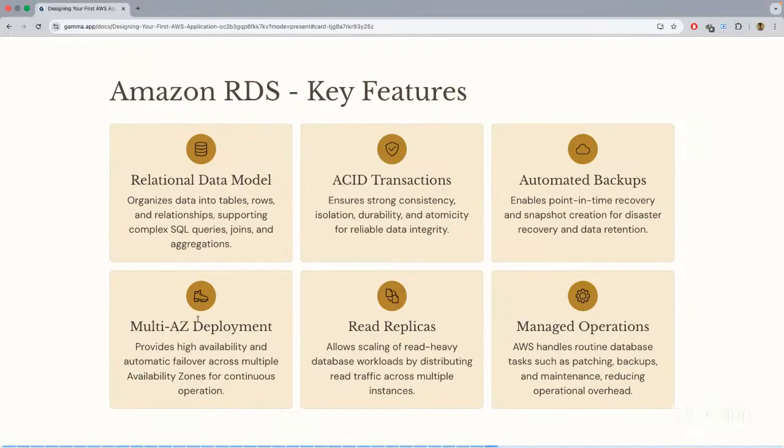And this multi-availability zone deployment: if we take an AWS region, there is a minimum of 2 and a maximum of 6 availability zones. So you can deploy your database in multiple availability zones. If one zone goes down, the application will use the instance in the other zone.